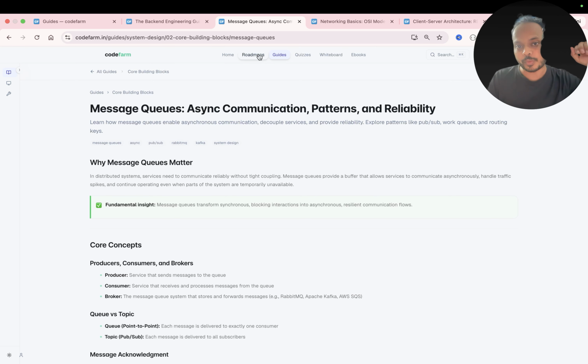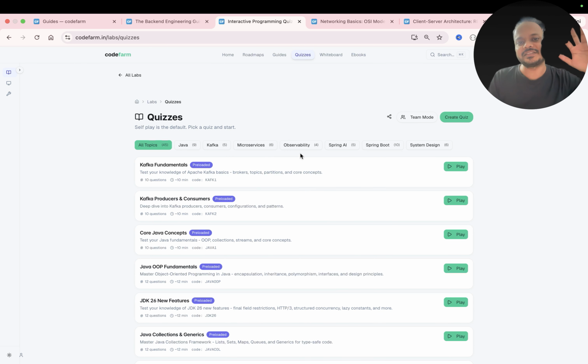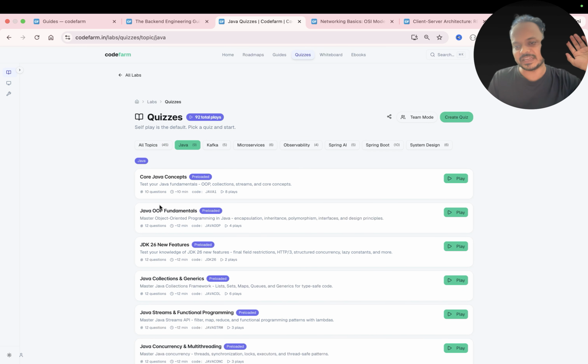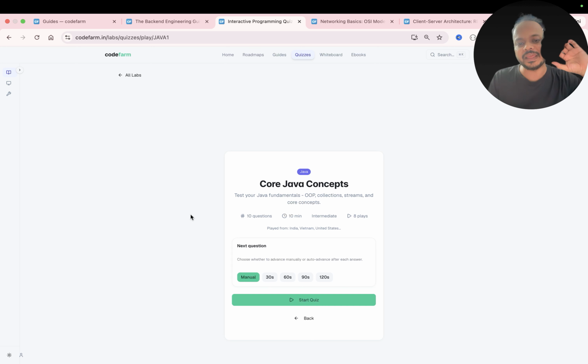So that's the roadmap and guide. This third thing is the quizzes. A lot of topics are available, for example, Java. If you want to play, this will present you multiple configurations. If you want a timed quiz of 30, 60 or 90 seconds, each question will auto-advance in that time, and you have that time to play around with it.